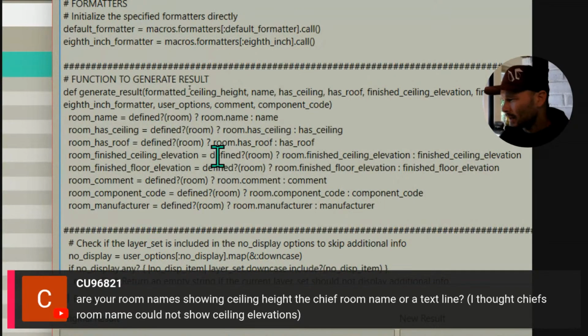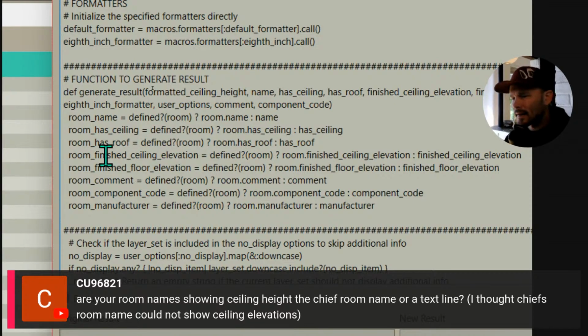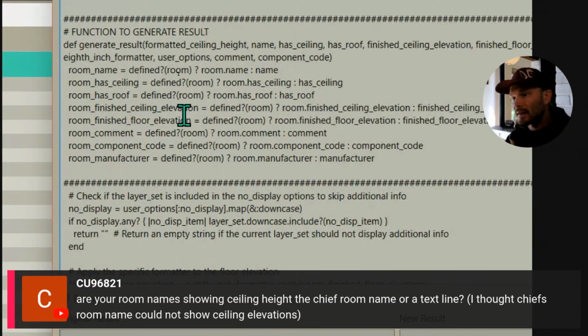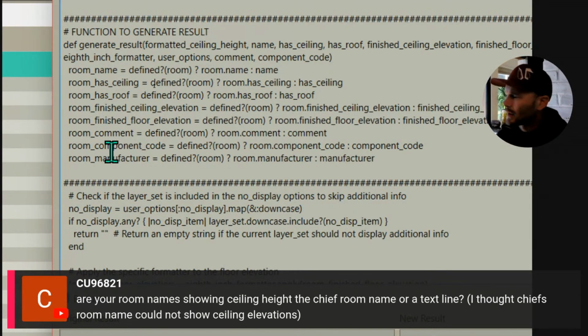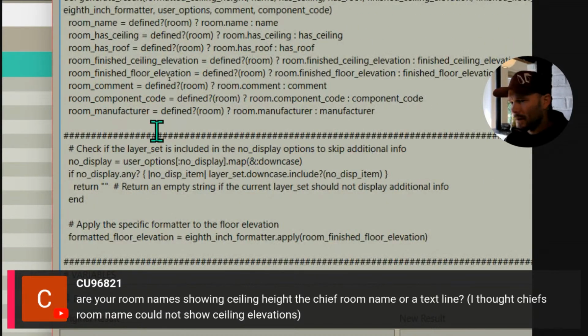And this is advanced. This is quite advanced, right? It's looking up room name. It's looking up to see if the room has a ceiling. It's looking up to see if it has a roof. It's looking to see the finished ceiling elevation. It's looking to see if there's a floor elevation. It's looking to see if there's a comment in the room's object information panel. It's looking for any kind of component code there. It's looking for any kind of manufacturer there. Okay.